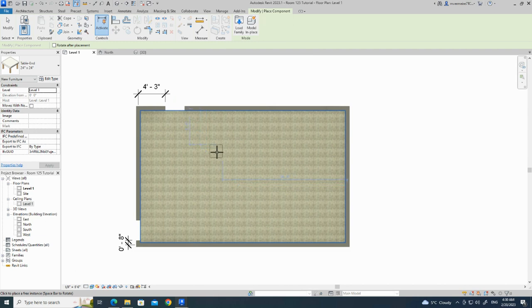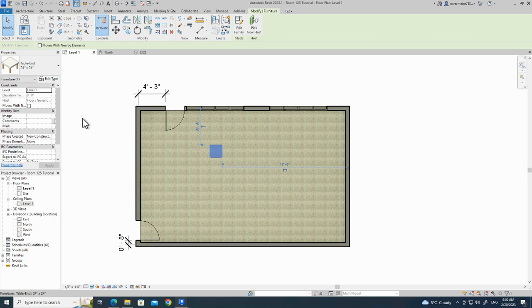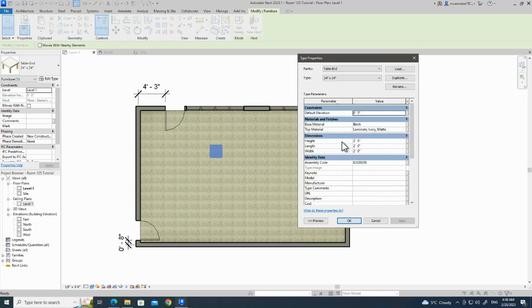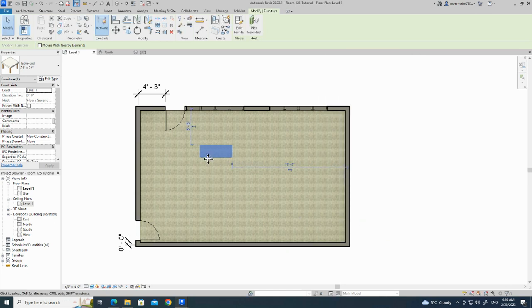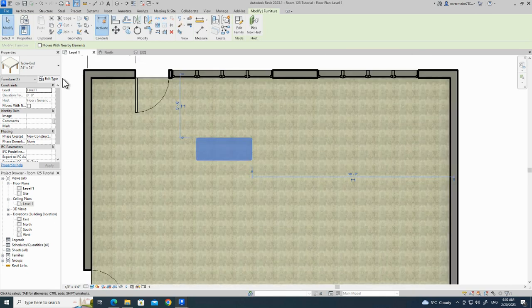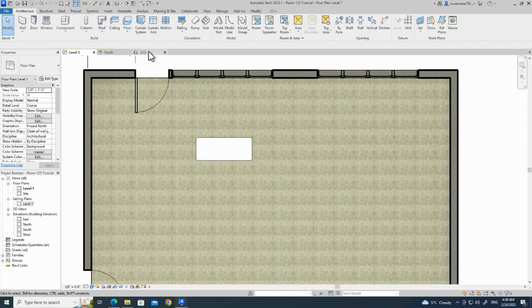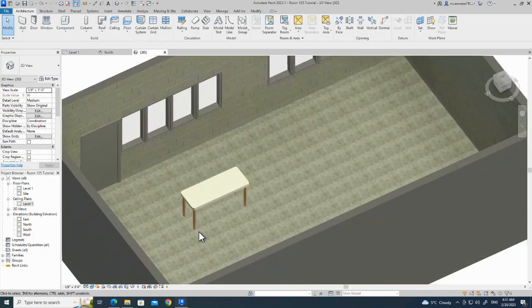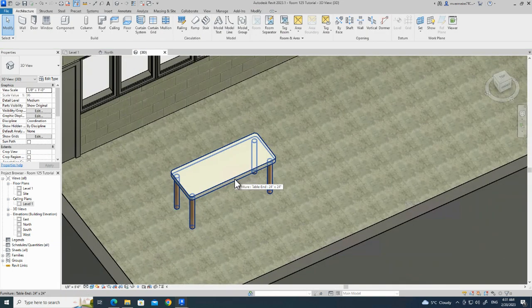So what I'll do is I'll drop this table in here, hit Escape, and then I'm just going to click on it and hit Edit Type. So the height's okay, but I want the length to be 5 feet and the width to be 2 feet. So I'll hit OK. Now what I'll do next is I'll go to my 3D space, and you'll notice that these colors don't match our tables in the classroom.